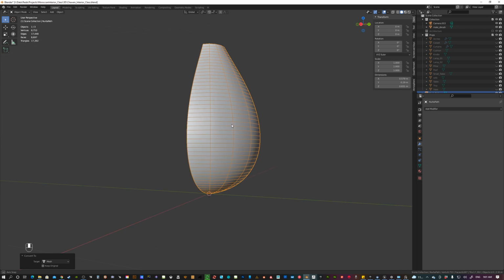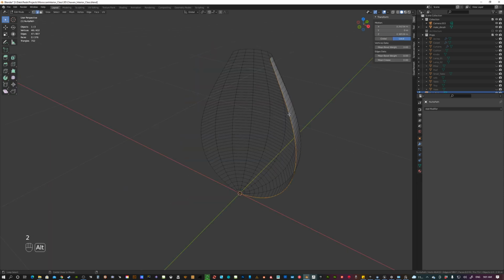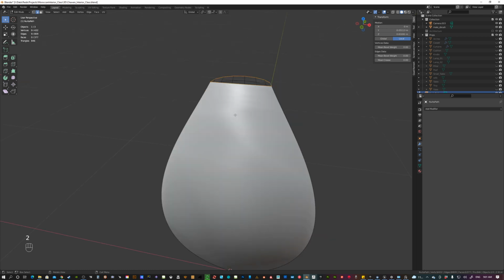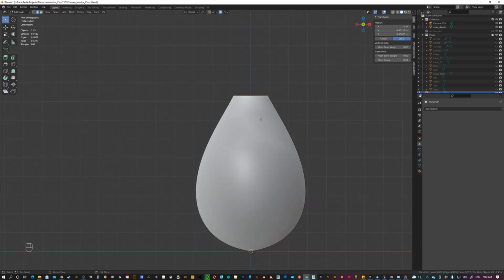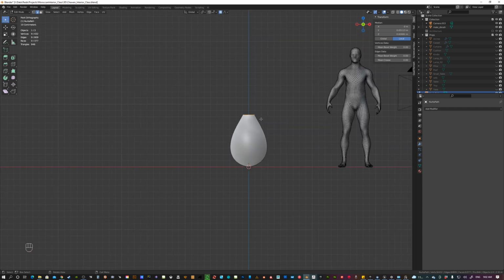Go back to Edit mode, select the edges at the top and bottom using Alt plus Shift and press F to fill the holes. For the edges around the loot's top and bottom, enable proportional editing. Scale them slightly with S and use the middle mouse wheel to adjust the influence.